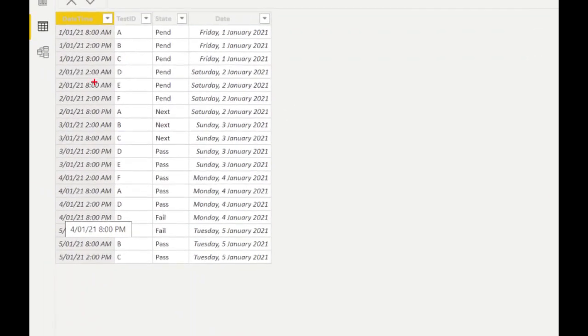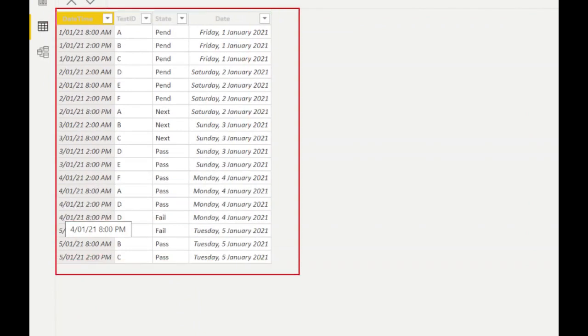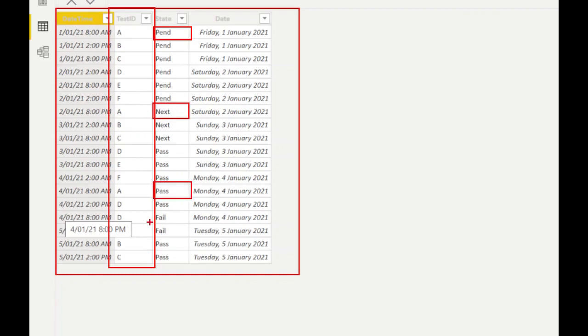This is the same data that's in my blog, where we have a unique number of test IDs. This is simplified down to be 6 unique test IDs, and for any given test ID it can work through a number of states. So for example, test ID A starts with state pending on 8 AM of the 1st of January, but then later on it goes into a new state and then another state, etc.